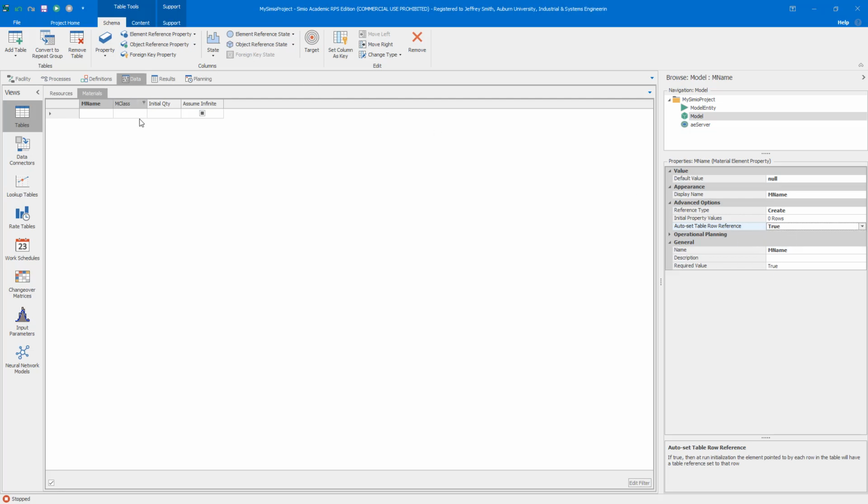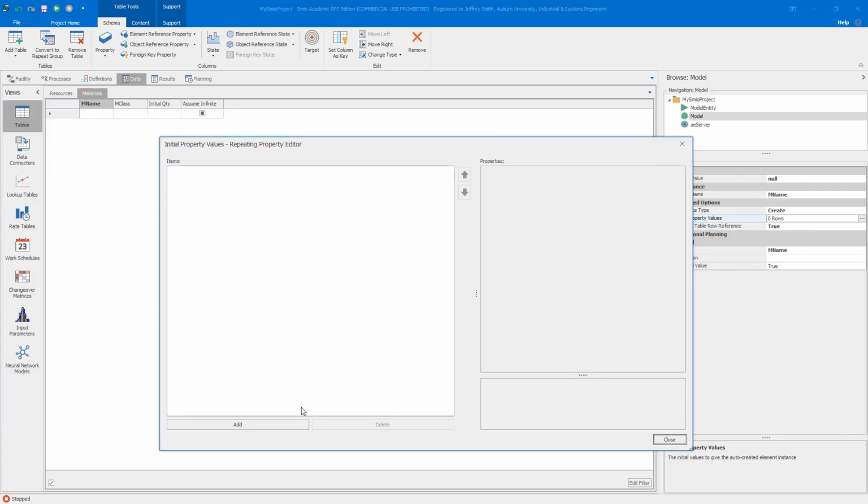Now, to do our two initial properties, so we have this initial quantity, and we have that assume infinite property that we'd like to set when we create, we want to use the two table columns to specify those values for the material elements that we create. So setting these initial property values is also a little bit different than we saw with object instances. So I'm going to pull the repeat group editor up right here, and we have two that we'd like to set.